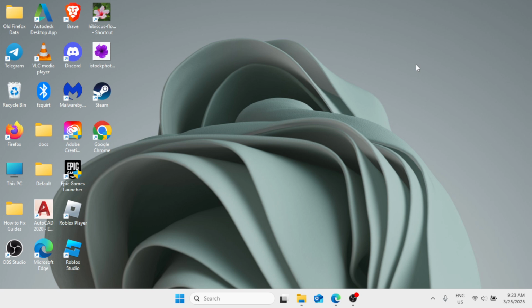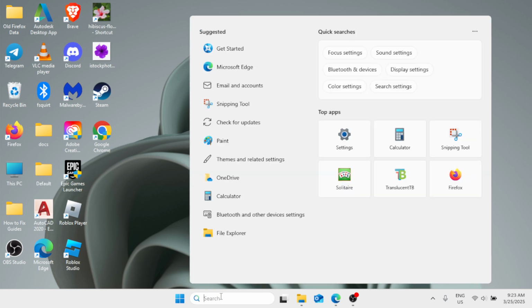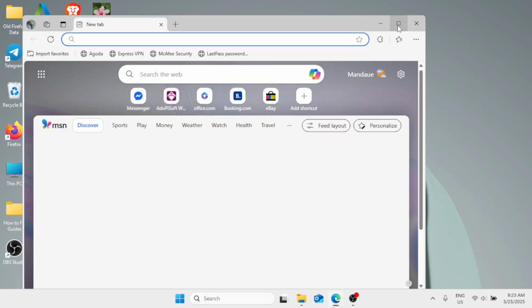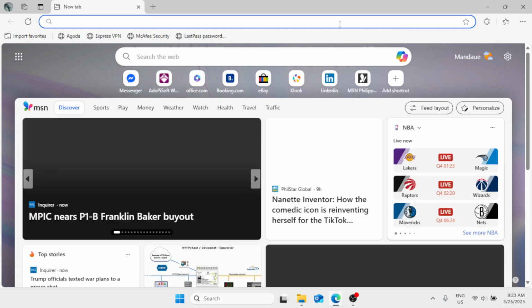So we need to open the default browser of our Windows, which is the Microsoft Edge. So go ahead in the Windows search bar and type Edge. Click on Microsoft Edge under the best match. This is also a great browser, the Opera browser.